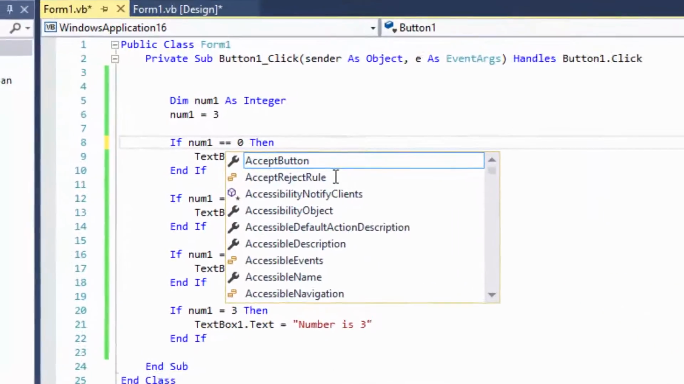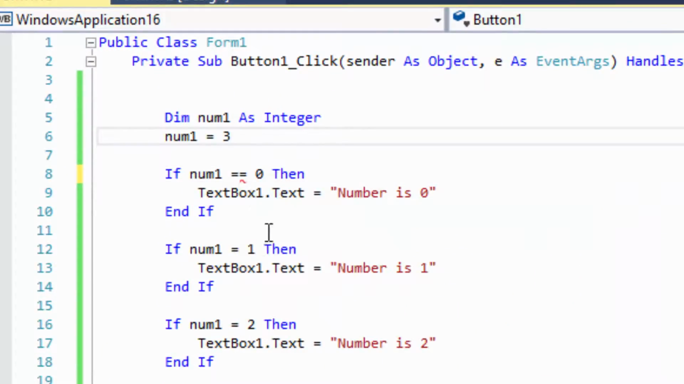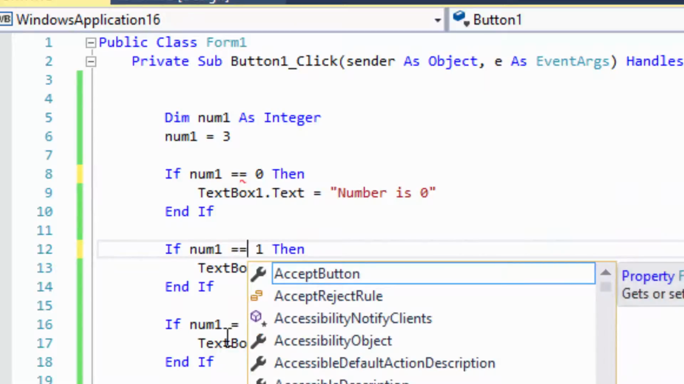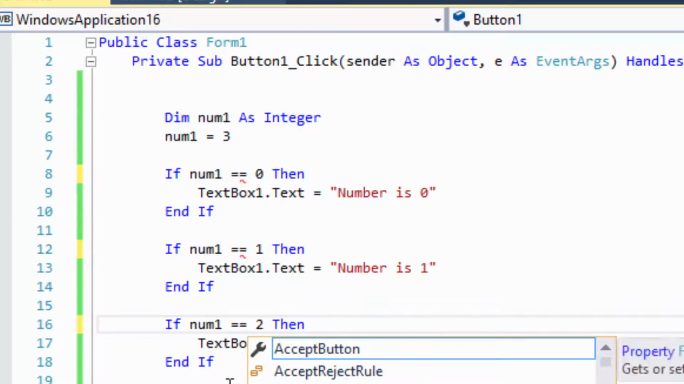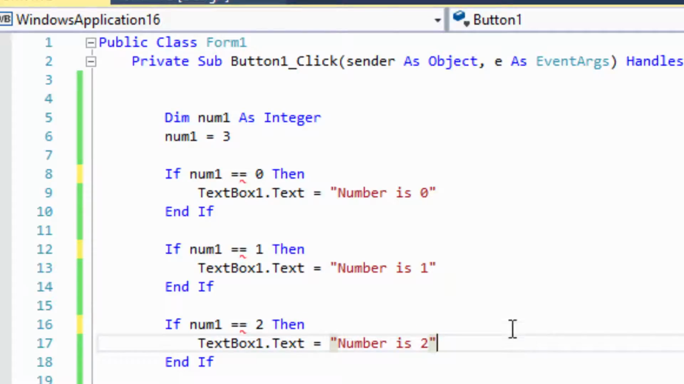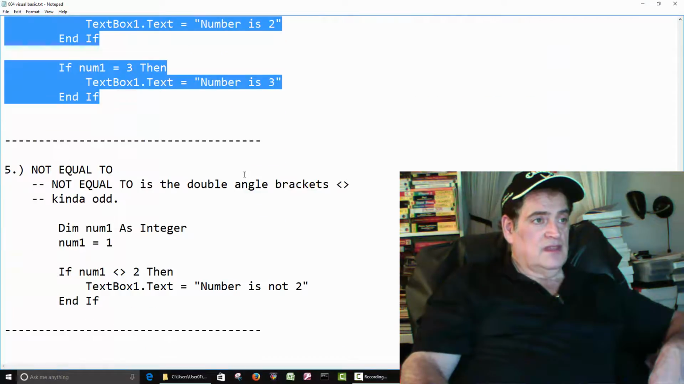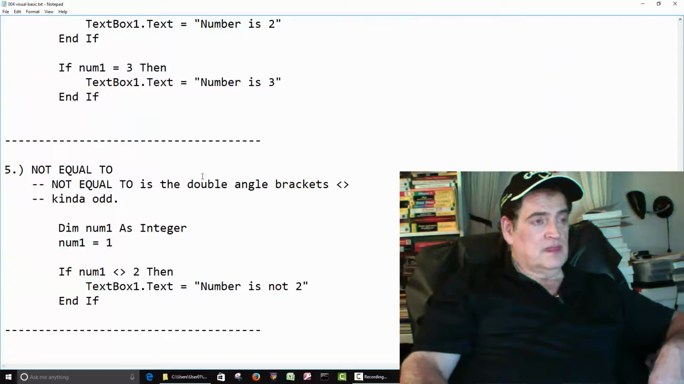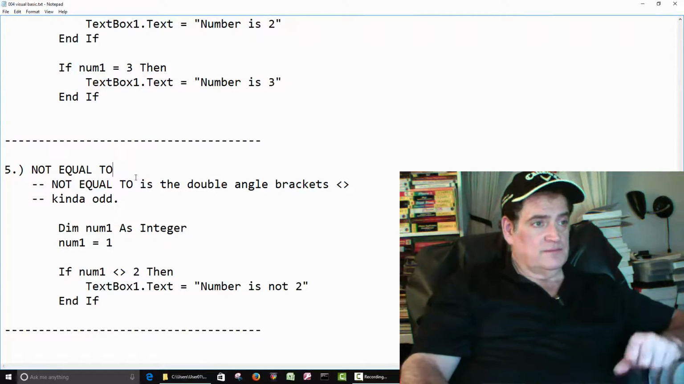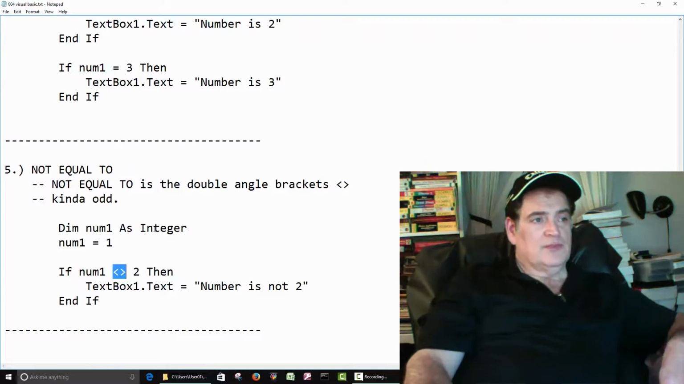Let's see if this will work here. No, see, it's coming up as an error. See how it's getting those little red marks there? That means there's an error. So. Okay. And then this one is not equal. When you have two angle brackets like that here, that means not equal. Visual Basic is the only one that I know of that uses that. So it's kind of odd.